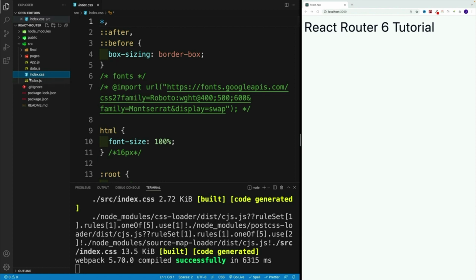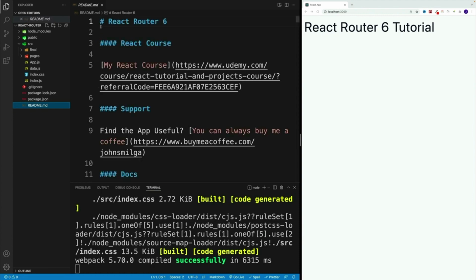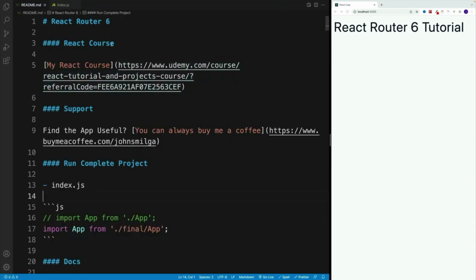And of course, index.js. And also in the root, you'll find the README, where I wrote down all the steps we're going to take throughout this project. And if you see in the browser React Router 6 tutorial, then we're in good shape and we can start exploring React Router 6. Okay, and before we start typing away, let me just mention a few things.